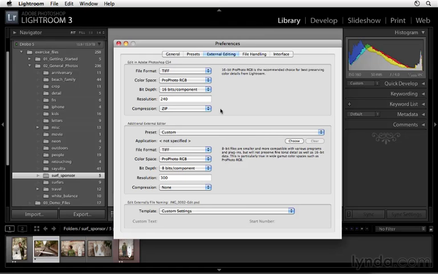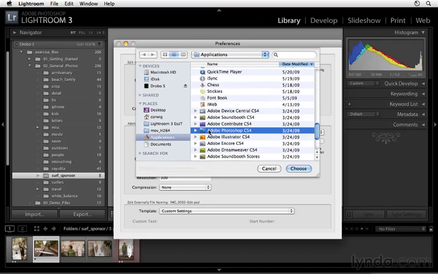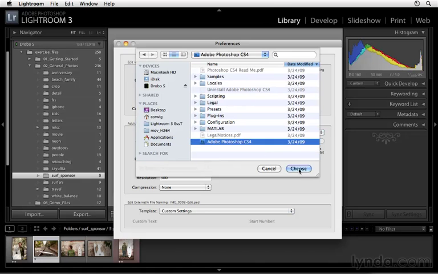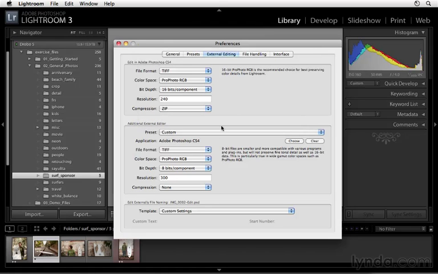All right, well, now that we've defined this setting, which is our go-to setting, most frequently we'll work on our files in this context, what about this additional external editor? Well, the way that I typically use this is I define the application as Photoshop. So I'll go ahead and click Choose. I'm going to scroll down to Photoshop, and you can choose the most recent version of Photoshop you have, and then click Choose. All right, it says, hey, you've already used this once. That's fine. I'll go ahead and use it anyway. Now, that's the application I'm going to be working with.